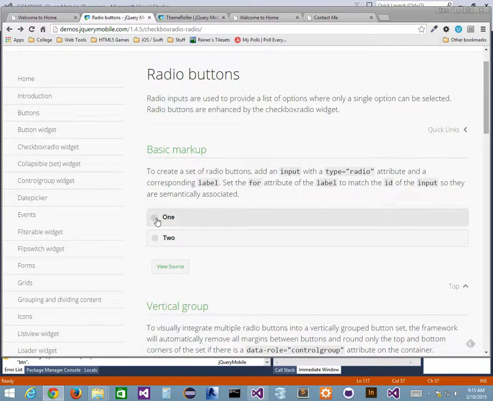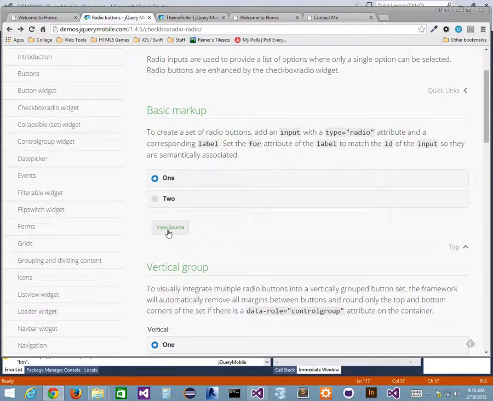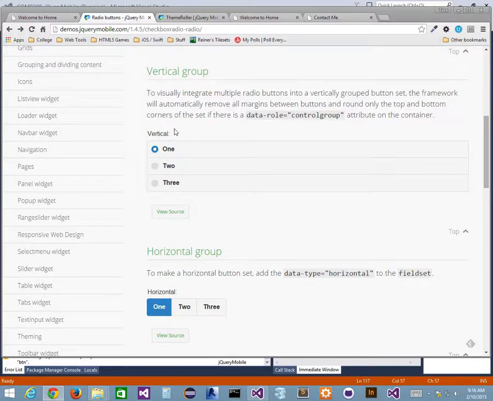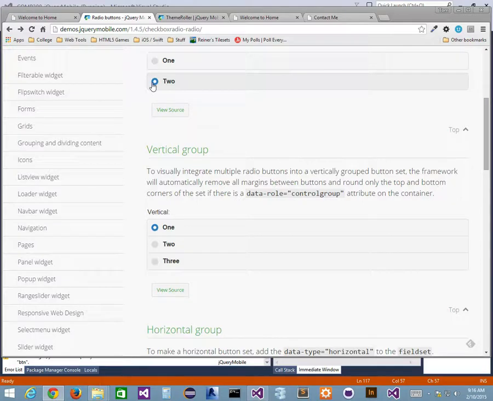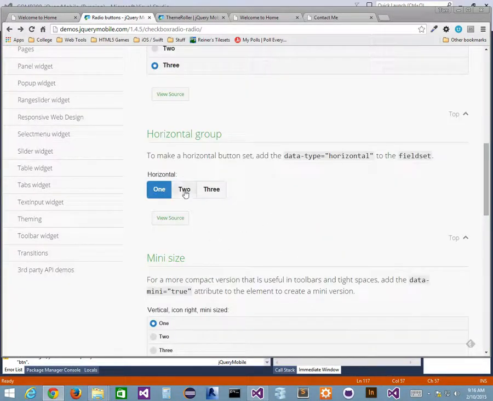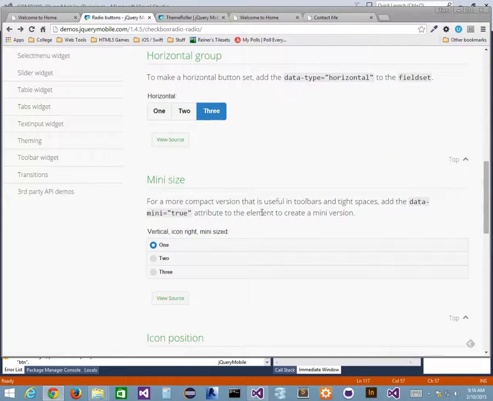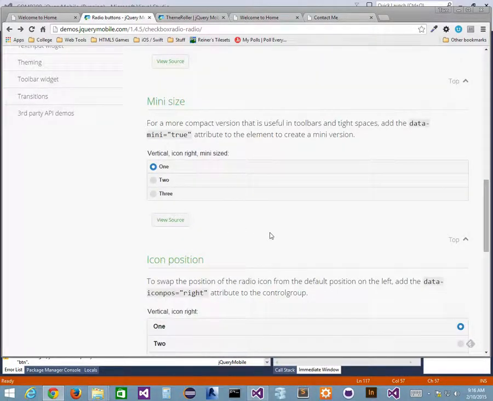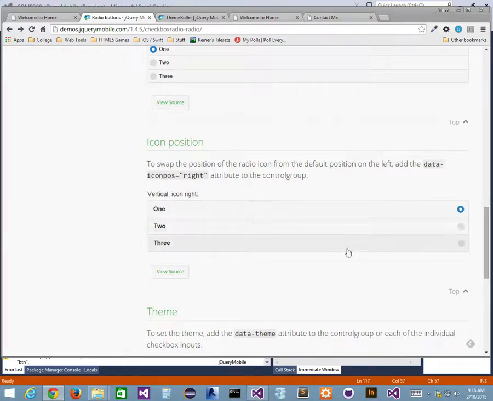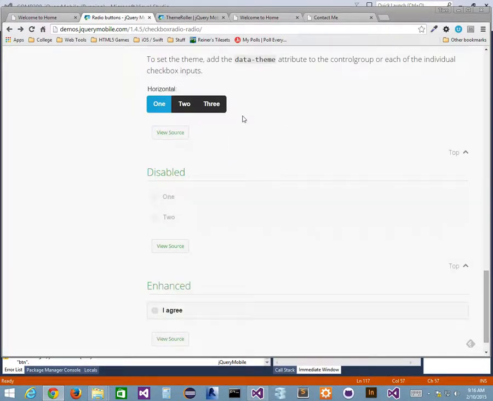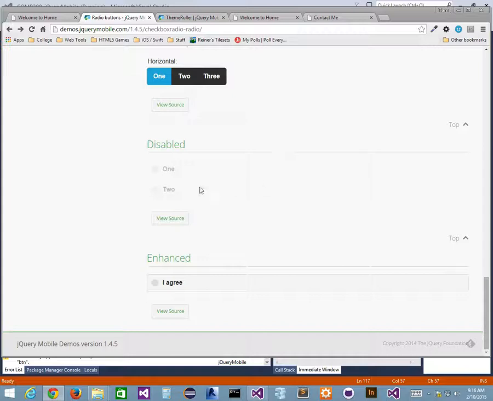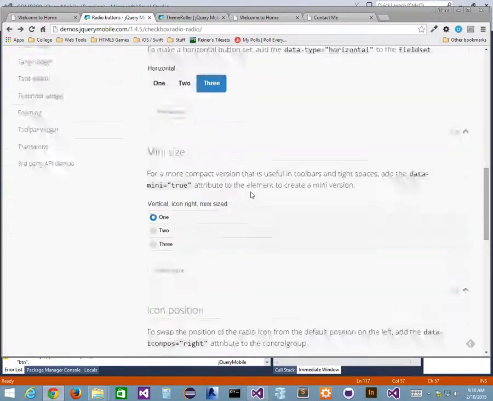And if I say I want to click on one, then I can see what that looks like. I can put together a vertical group, so only one of them can be chosen. See here I can choose 1 or 2. Here I can choose 1, 2, or 3. There's also a vertical group or horizontal group you can use, 1, 2, or 3. I can make them mini-sized. I can add an icon. I can add a theme. I can make them disabled. There's different things you can do here.